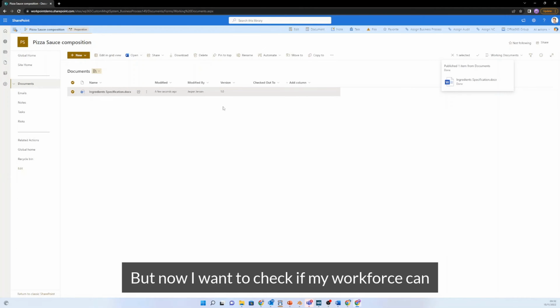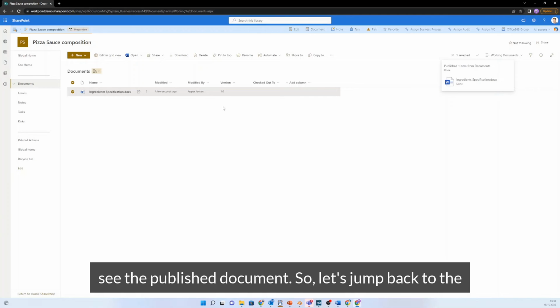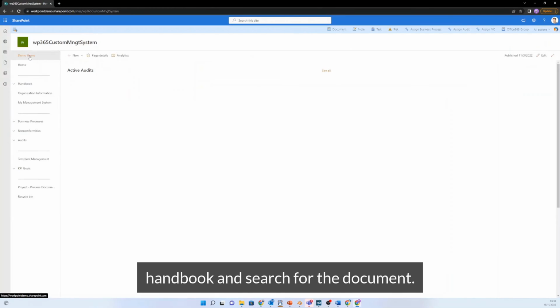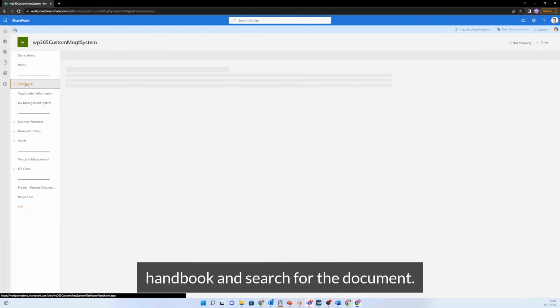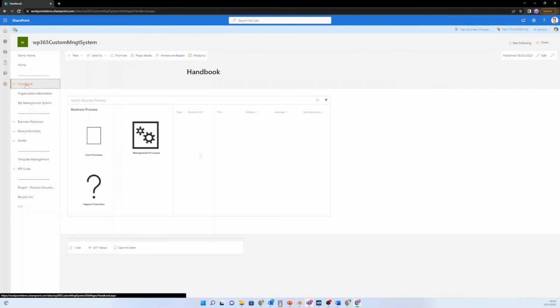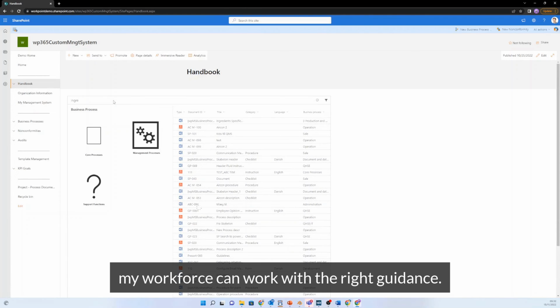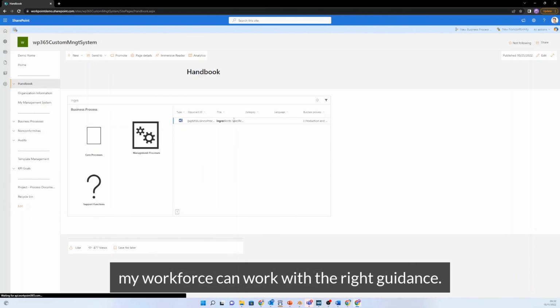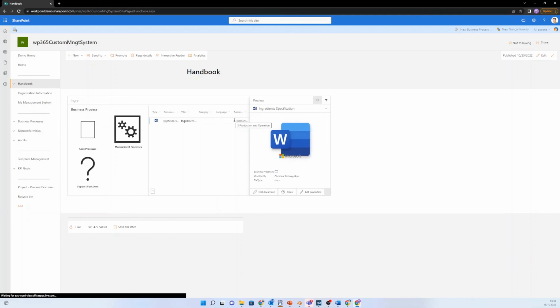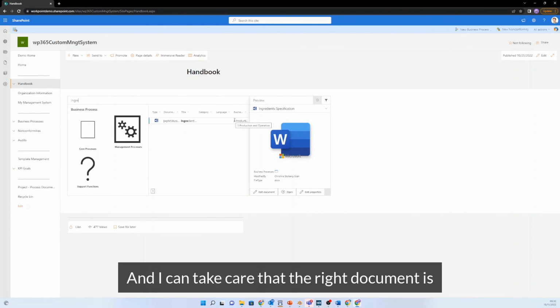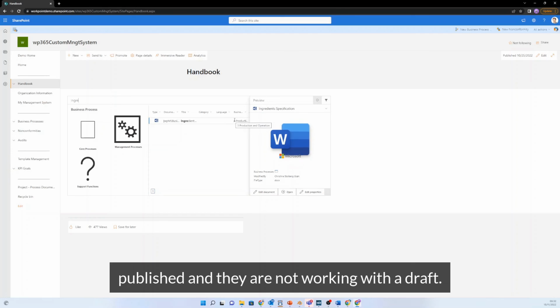But now I want to check if my workforce can see the published document. So let's jump back to the handbook and search for the document. As you can see, the document now is published and my workforce can work with the right guidelines. And I can take care that the right document is published and they are not working with a draft.